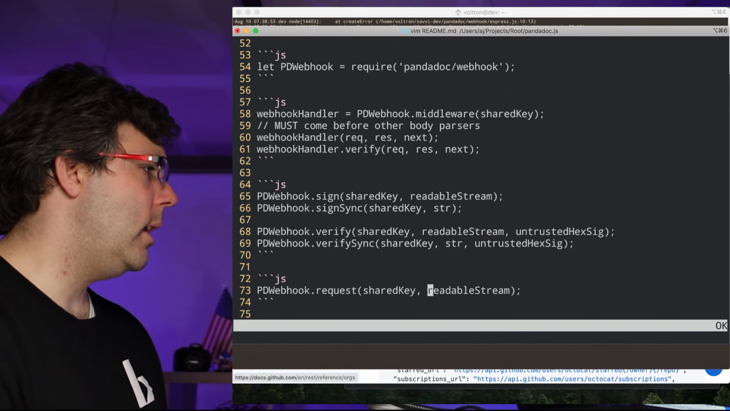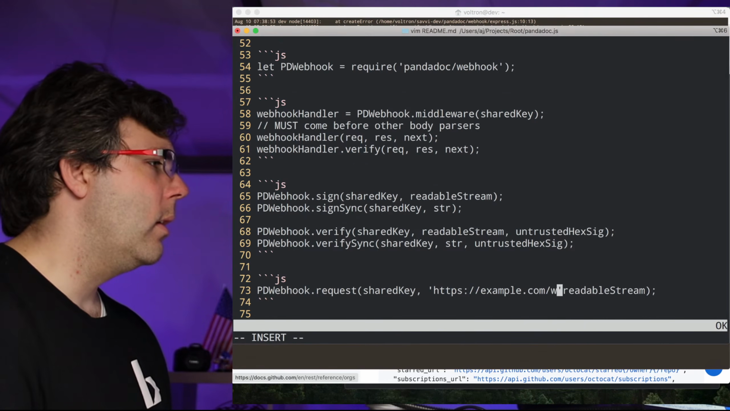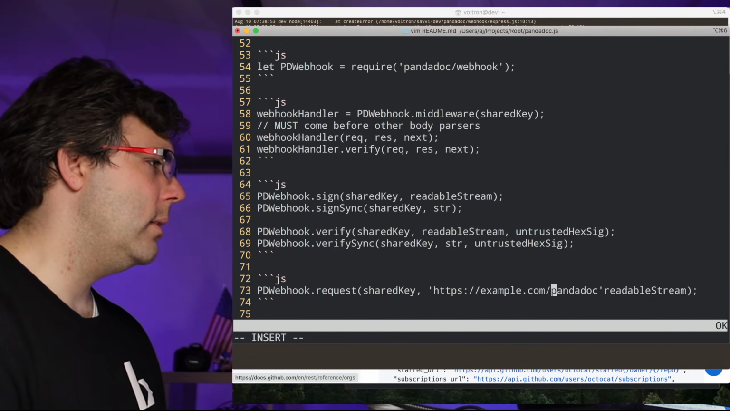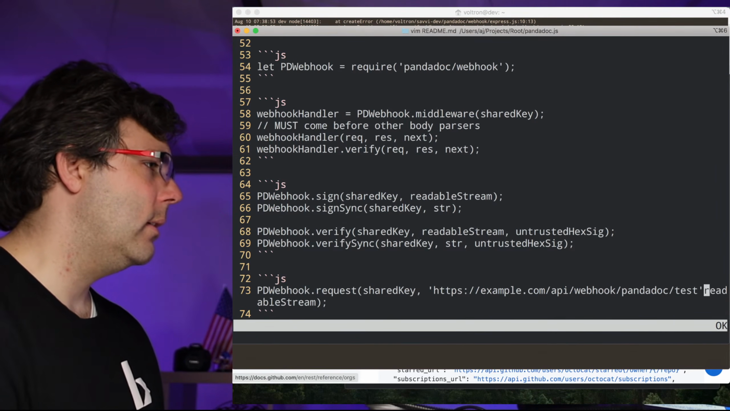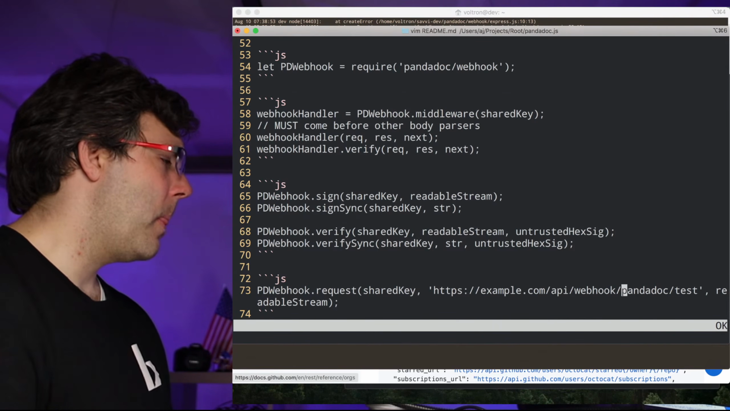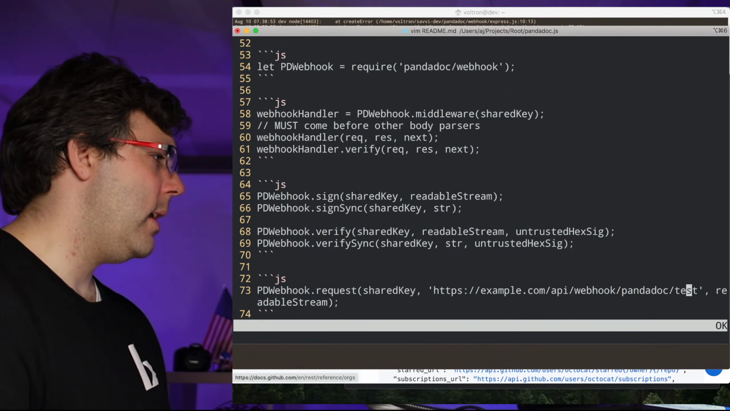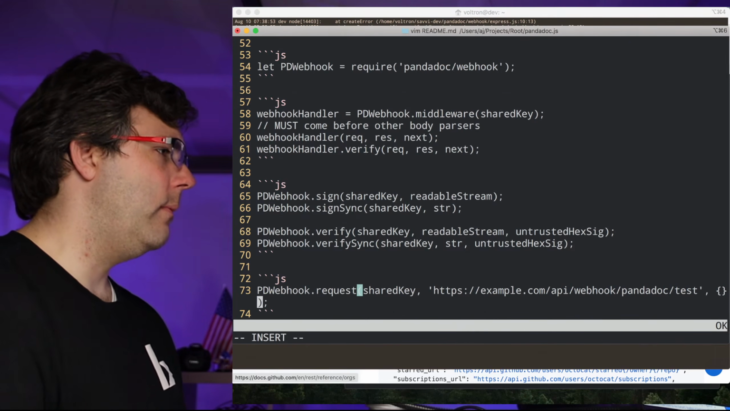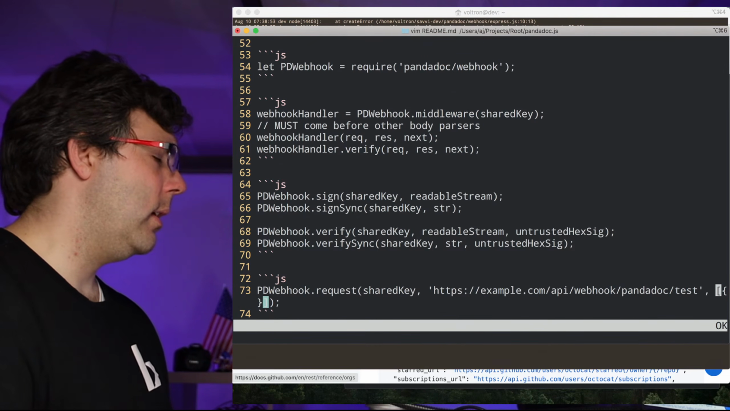So we can do request shared key https example.com PandaDoc, let's see, API webhook PandaDoc test. And then what did we want after that? Just wanted, you know, something like this.